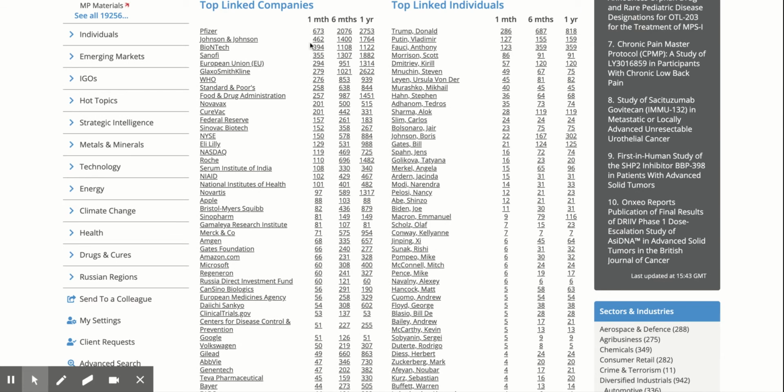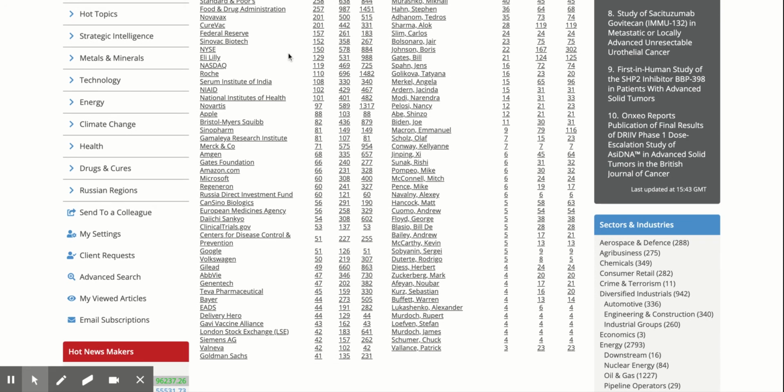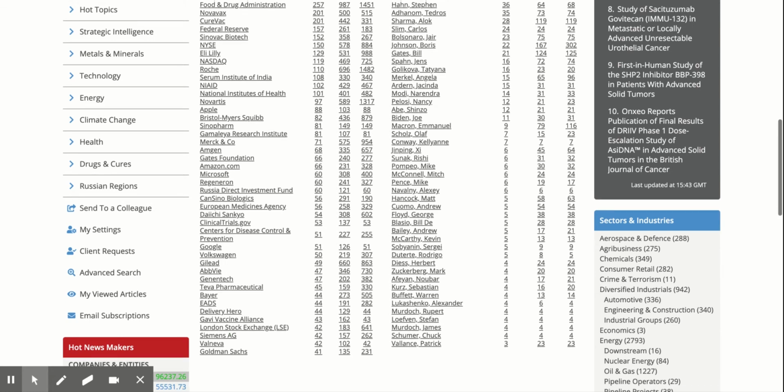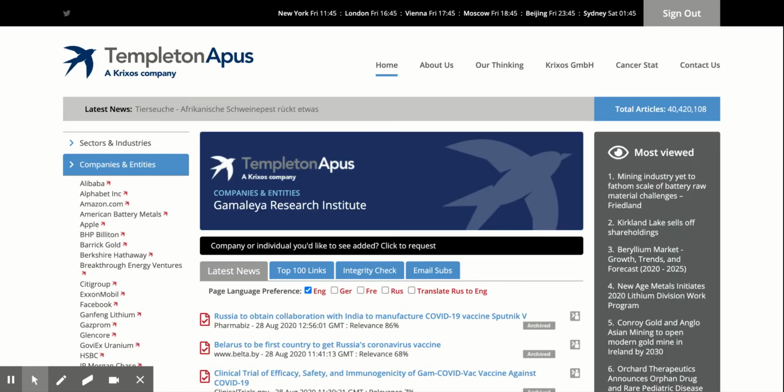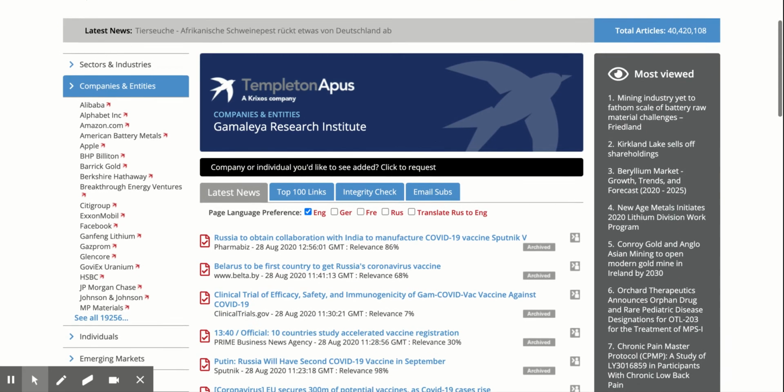If you wanted to see the 673 news articles where AstraZeneca is mentioned with Pfizer, you can actually just click on that and view that. But if we just scroll down here, let's have a look at one of these companies. Let's have a look at the Russian Research Institute, which has stated that it has found a vaccine for COVID-19.